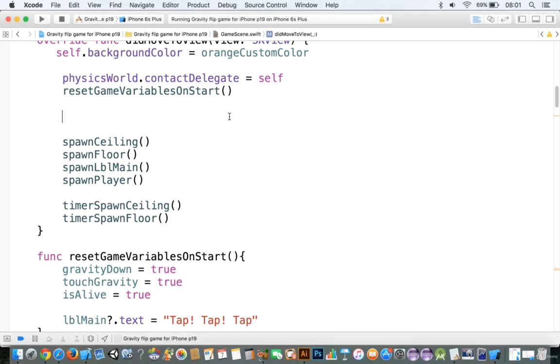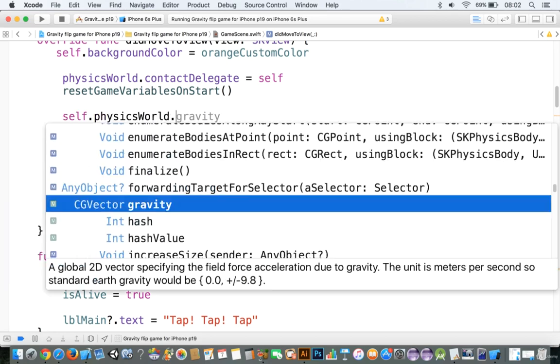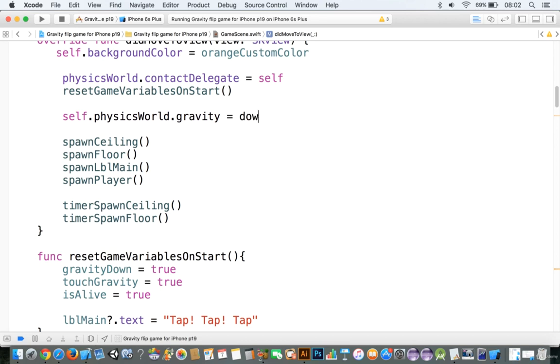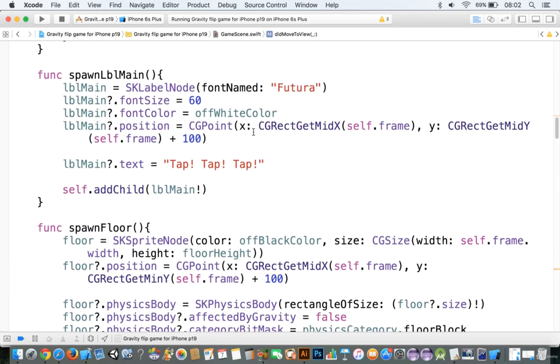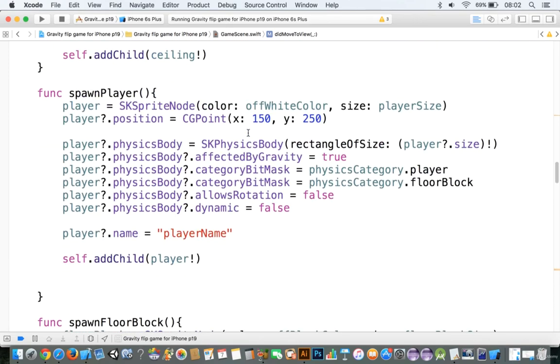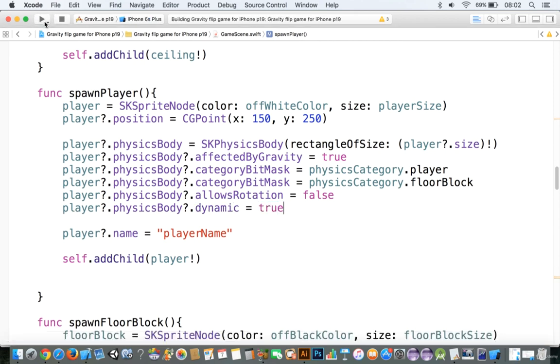Welcome back. All right, let's go ahead and make this gravity work here. First things first, we're going to go to self.physicsWorld.gravity is equal to downGravity. That's going to set it to down gravity here, but let's go to the player and change one thing. We're going to change the dynamic to true.